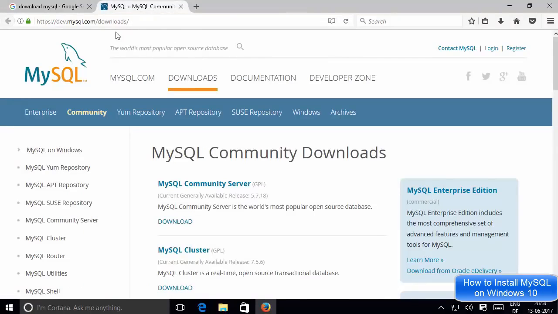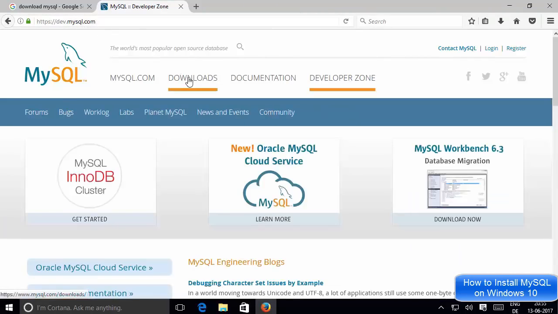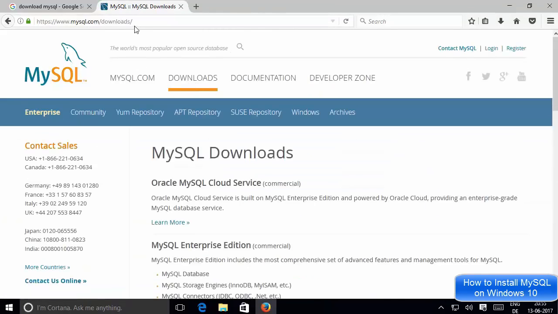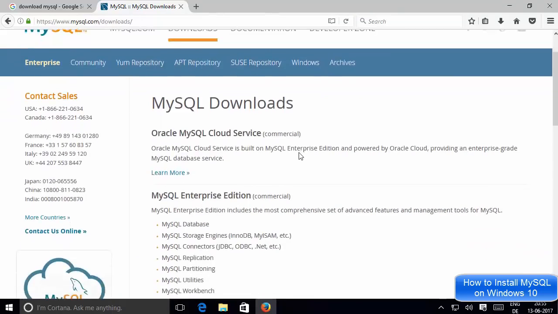So once you open this download page, the link is dev.mysql.com/download, and if you land on this dev.mysql.com page, then you can just click the downloads link here, and then you will reach the downloads page. Now in here we want to download the community version of MySQL server.